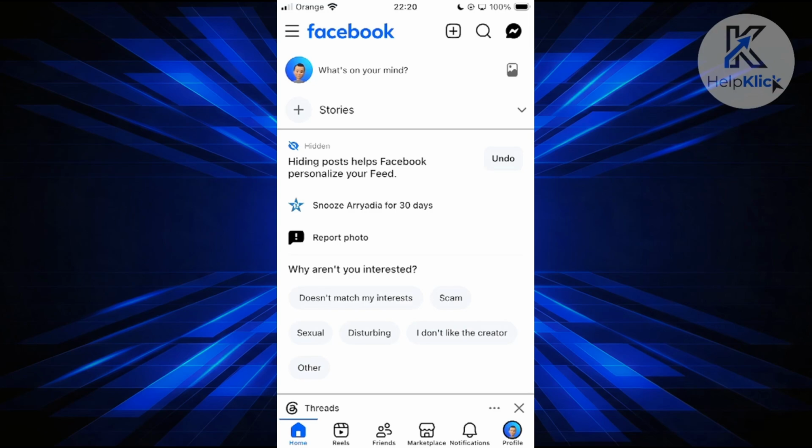Keep in mind that you can still contact them if you are in the same group as them. For example, a group that you've already been together in, you can contact them there. And that's basically what you can do. And that's all there is to it.